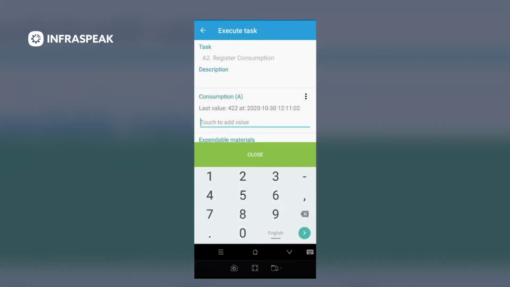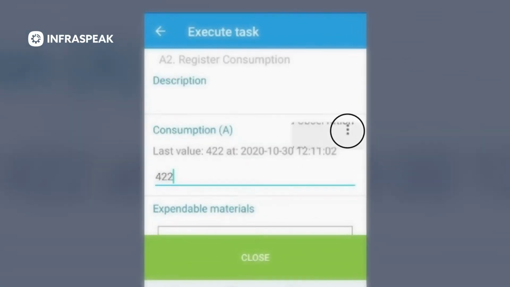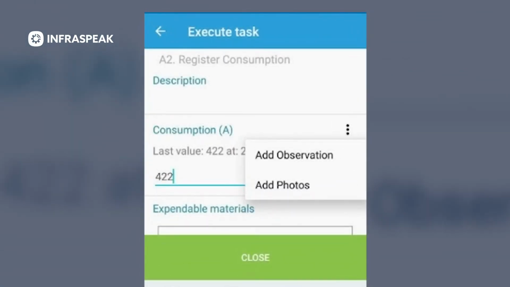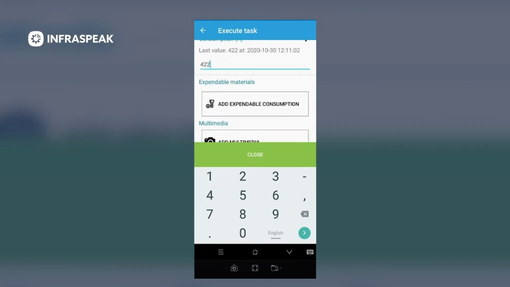So register consumption, I'm going to add a value. So let's say that's 422. I also have the option here on these 3 little dots on the right hand side. If I click here, I have the option to add an observation according to this measurement that I just inserted. And I also have an option of adding a photo. So the photos will always be associated to this measurement reading. And even when you do generate a report, it will also be linked to this specific reading.